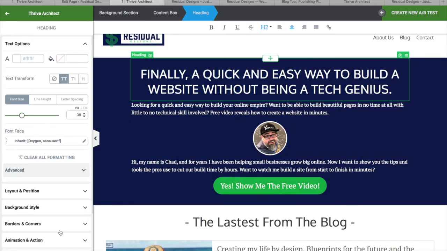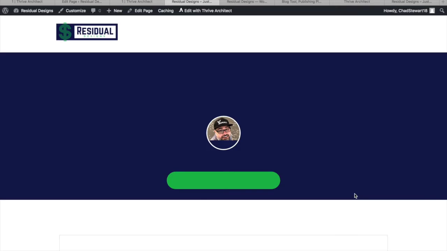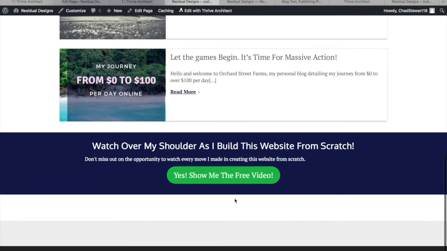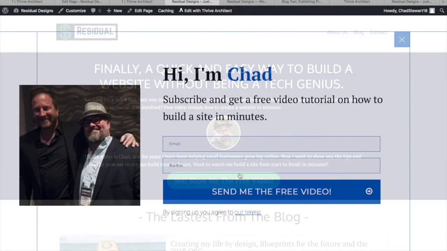Let's try 38. Alright, there we go. Perfect. Alright, so there we go. That is a page built from scratch with lead capture and everything.